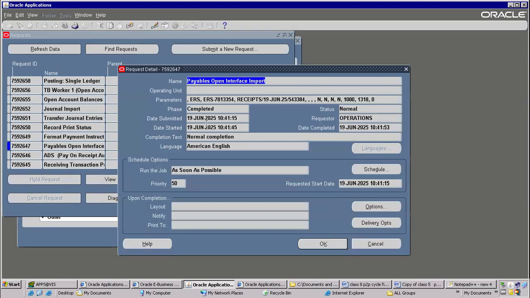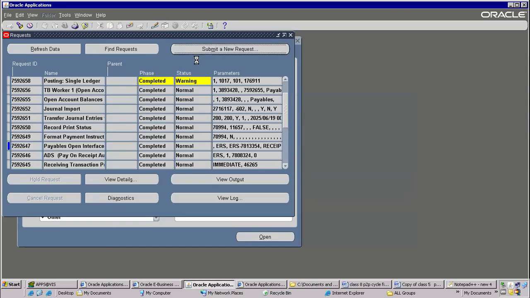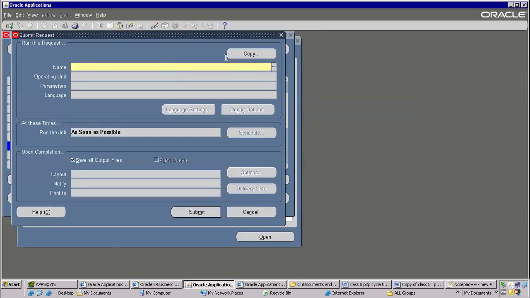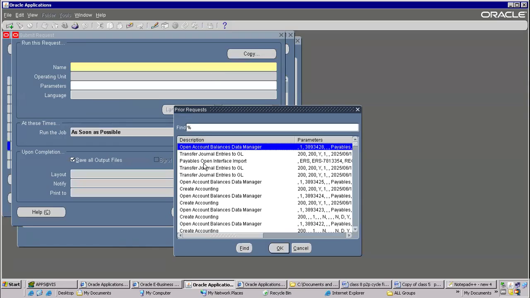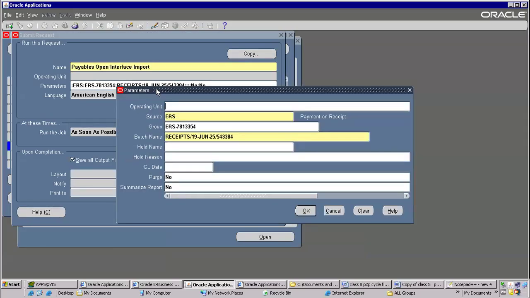View the details. These are all the parameters. Now it is not showing properly. The better thing you can do, you can reselect the program again. This one, right? We are talking about parameters. These are operating unit, source, whatever you remember. No need to tell all. Okay, at least main points.